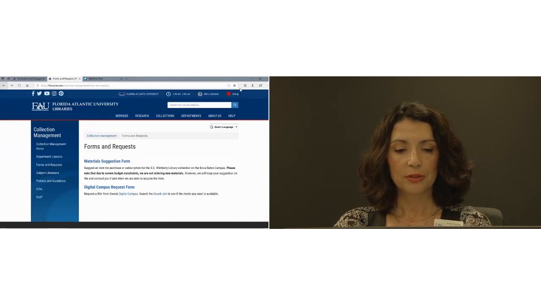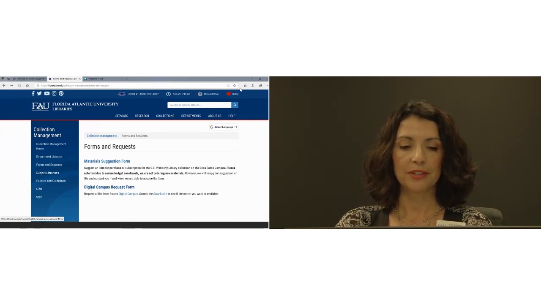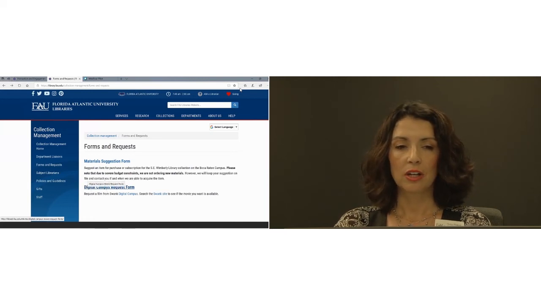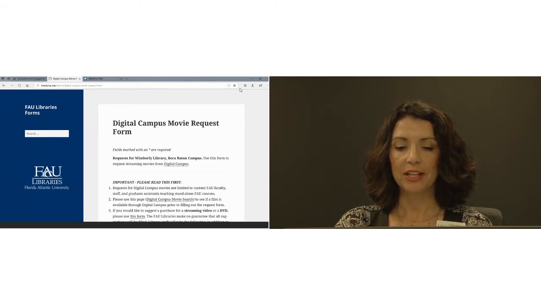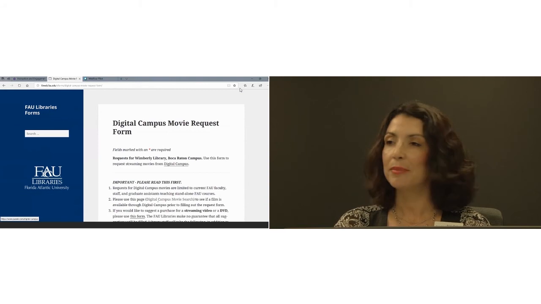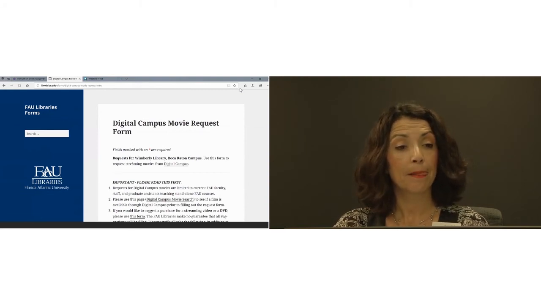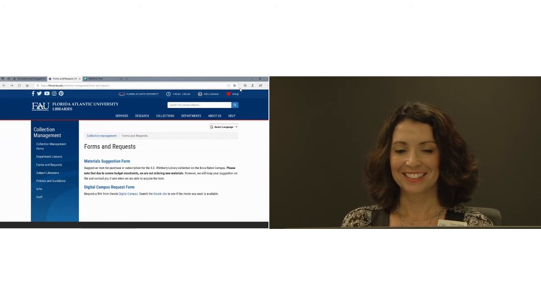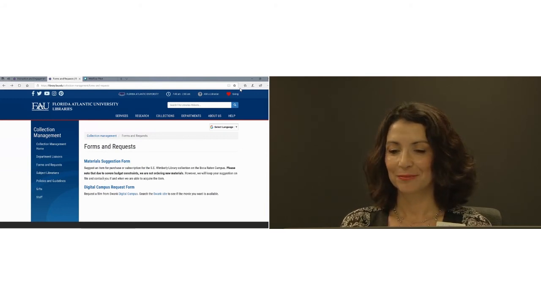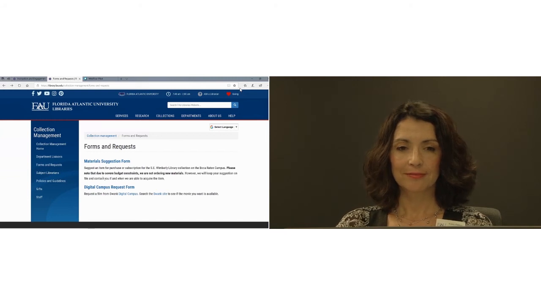So that's the material suggestion form, and then if you want to request a streaming video, this is a movie request form that you can fill out, which is very similar, if you want us to get a movie available through the digital campus movie search and embed that on your Canvas page. All these cool tricks. Yes. We always learn about new things and new approaches and new ways that you support the faculty, and that's really amazing.